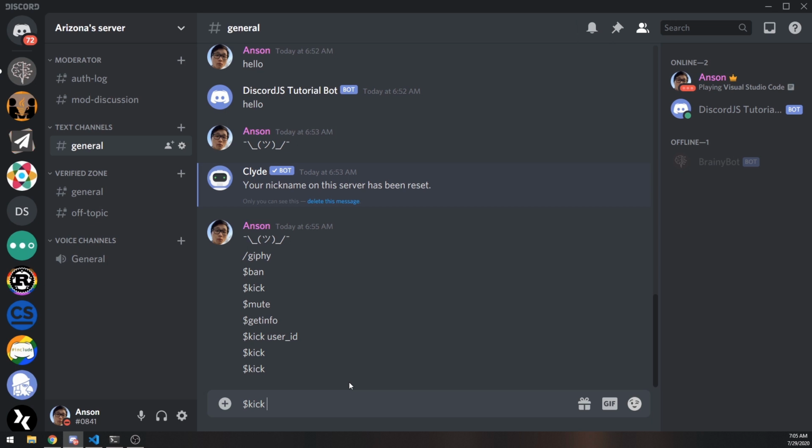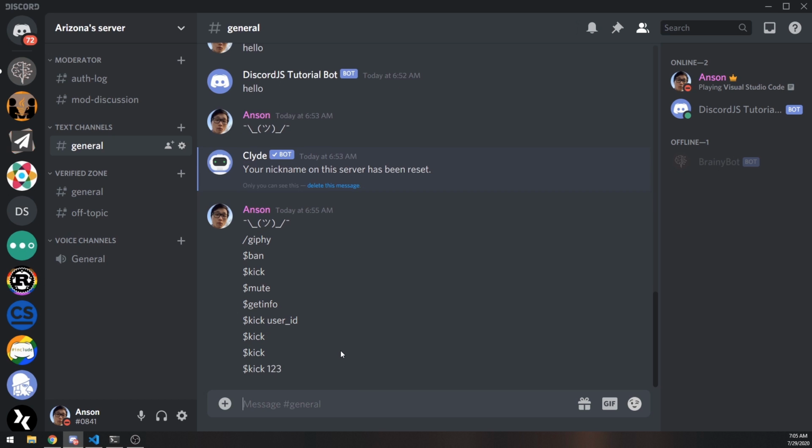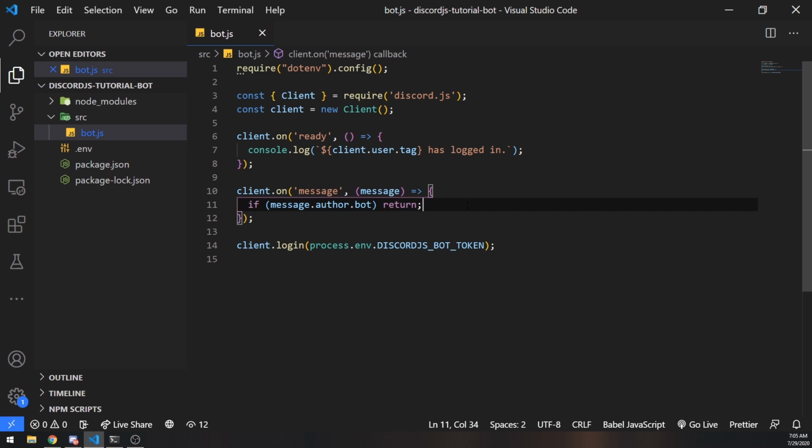So for example, if I want to set up a simple kick command, I want to kick someone from the server, I would do $kick, and then I would pass in the user ID. So the user ID could be 123, and I would kick a user if they were found in the guild or in the server. Okay, so hopefully that part makes sense. So let's go ahead and just get started with this.